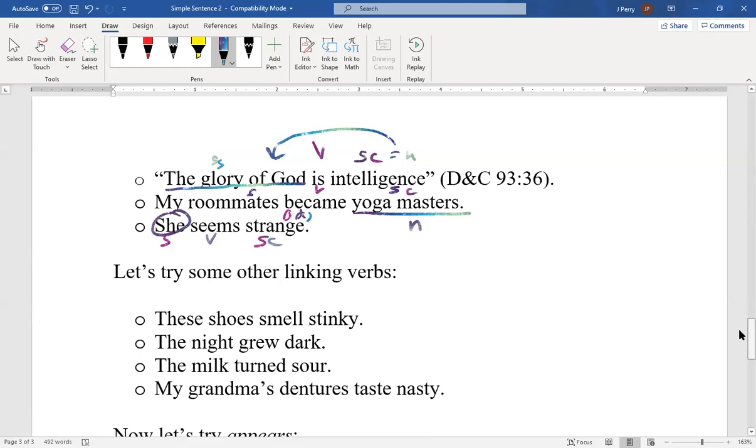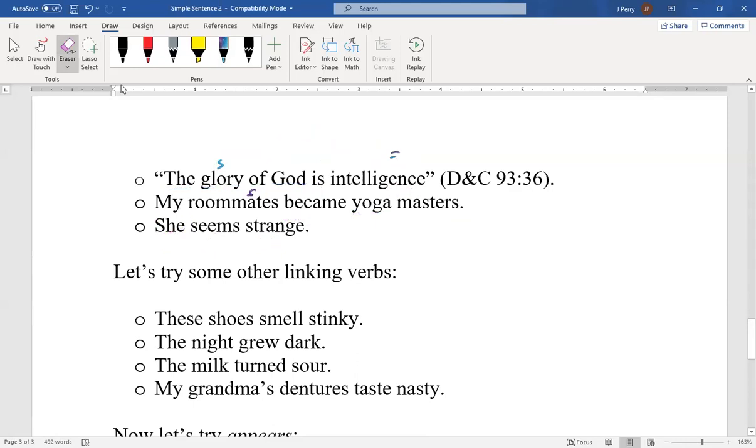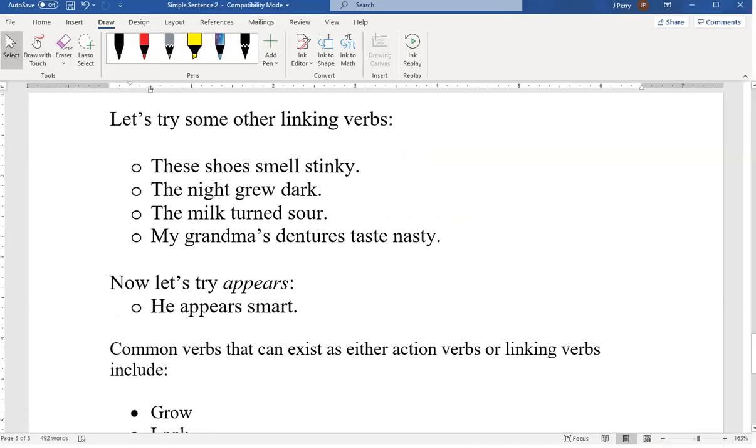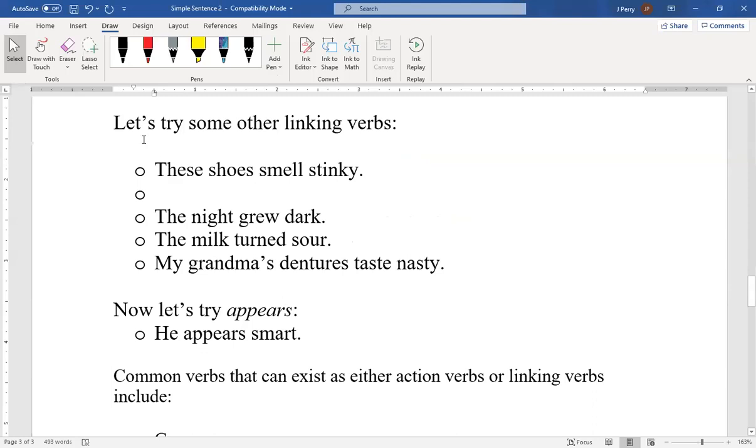So now we're going to try some other linking verbs. That would be fun to do. So we're just going to erase all of this so that it's not distracting. So first thing we've got here is these shoes smell stinky. Definitely want to test this one out. So we've got here our subject complement.